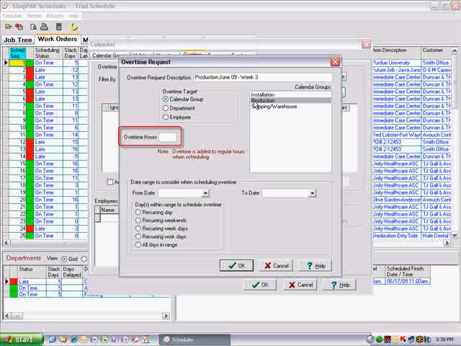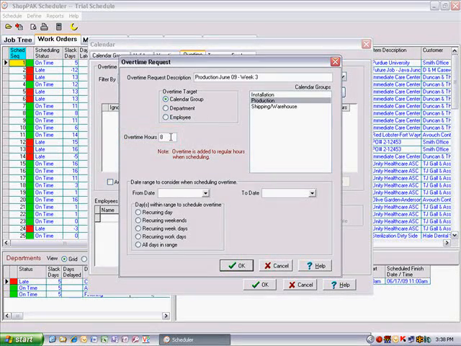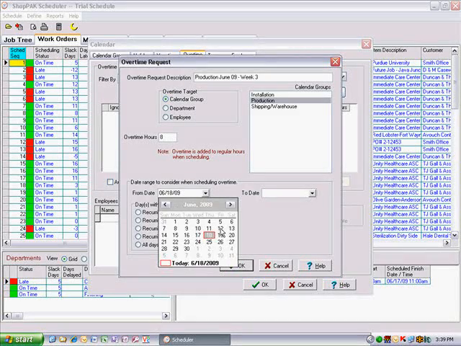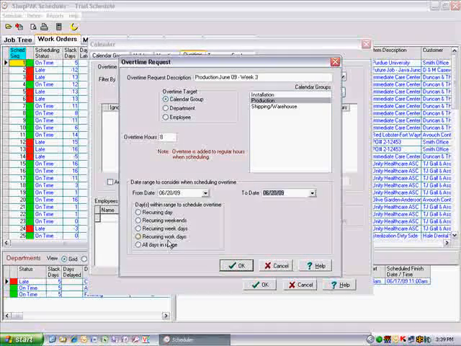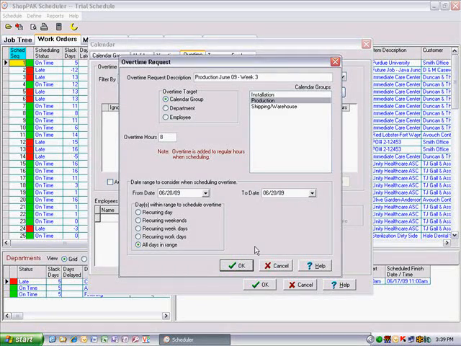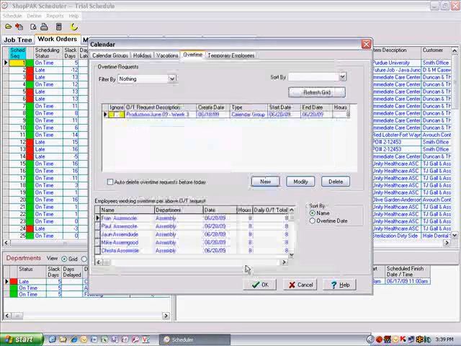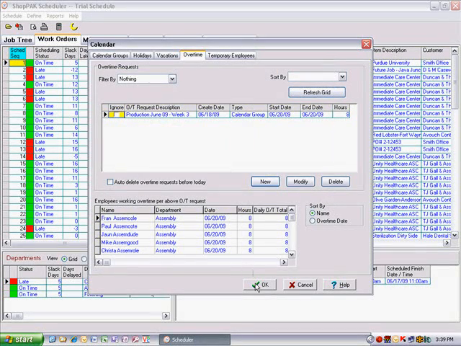Enter the number of daily overtime hours you want to add. Note: the number you enter is added to the regular hours employees normally work in a day. Select the date range that overtime needs to be run. Last, determine the exact days within the date range that need overtime. Please refer to Chapter 12 of the Scheduler User's Guide for more information on defining overtime requests.